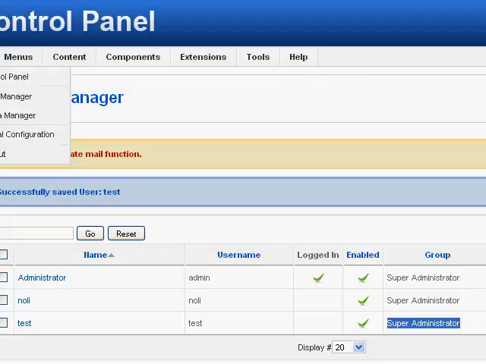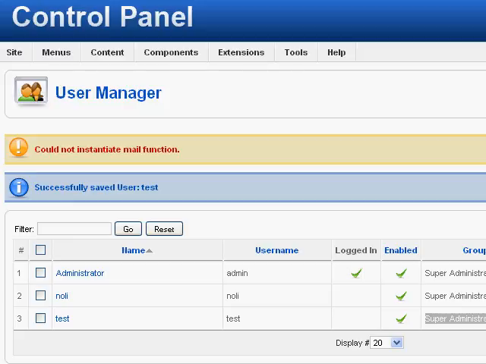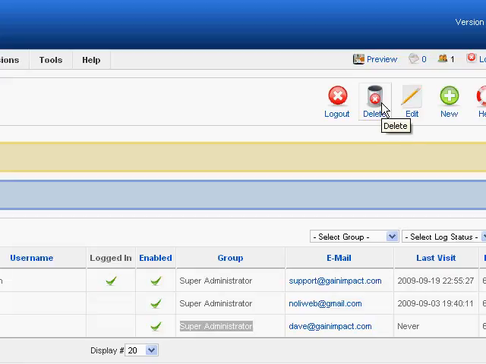That's basically it. That's how to create new users. Obviously, if you're looking to delete or edit the user, or change the password, you click on the user that you'd want to modify, and then you've got your edit option and your delete option there.